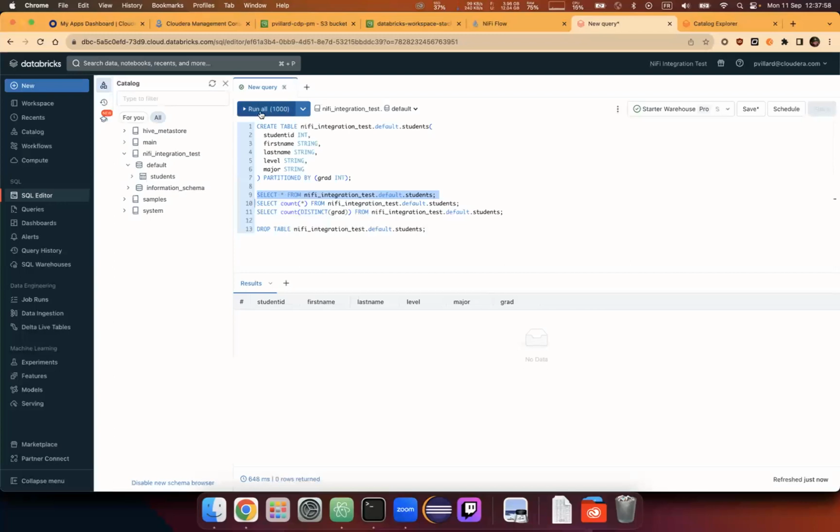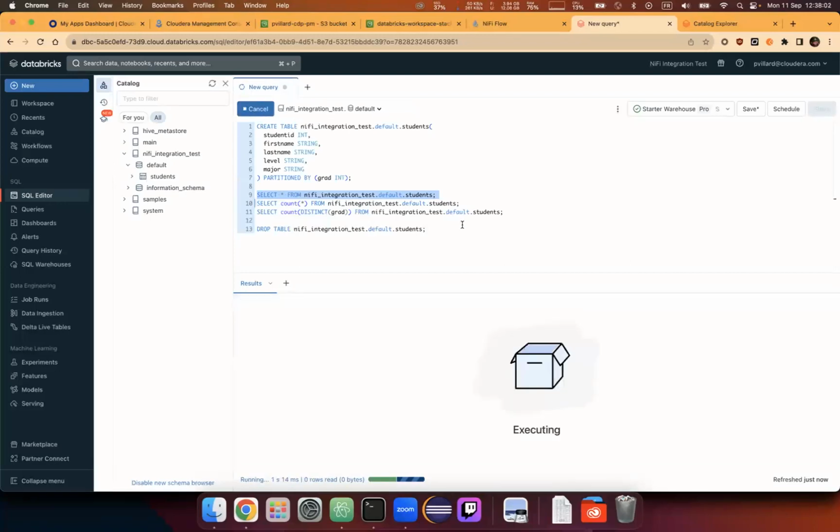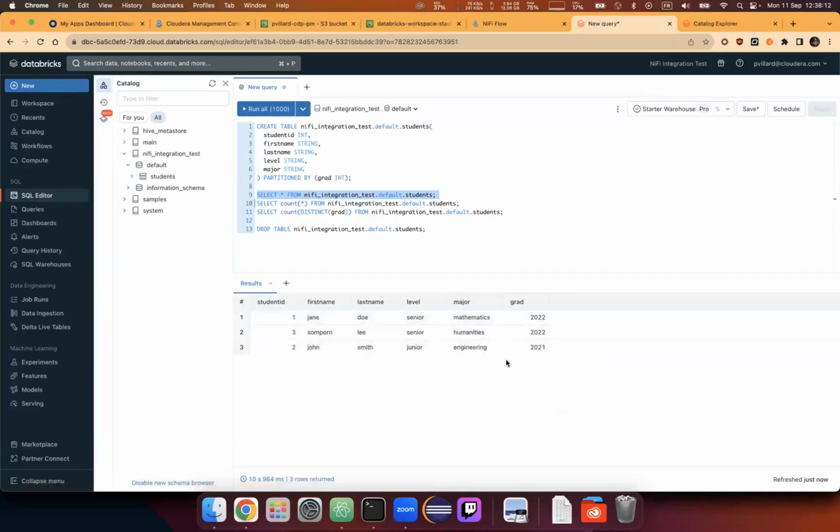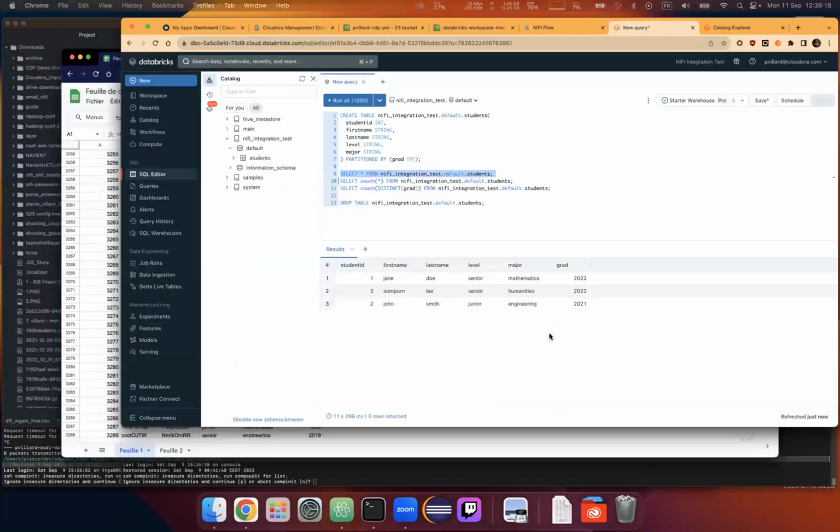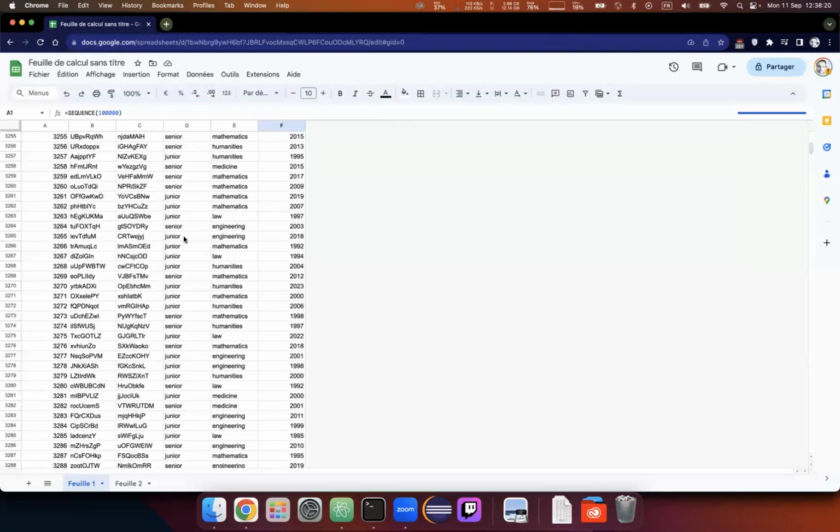And now if I run the same query again, I will see now the 3 records that I just pushed into my table. So let's wait a few seconds just to see that I have my 3 records. Here you go. So the data is now available, okay? So that's it.